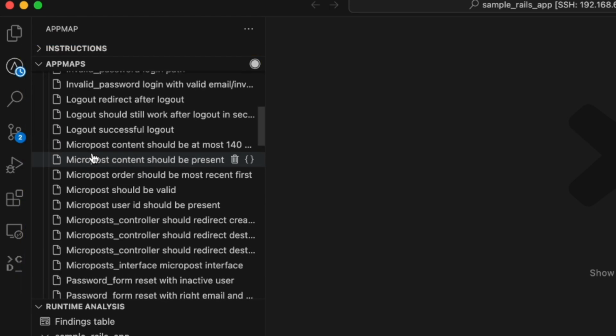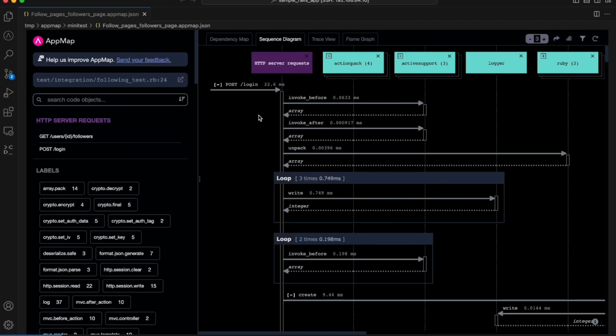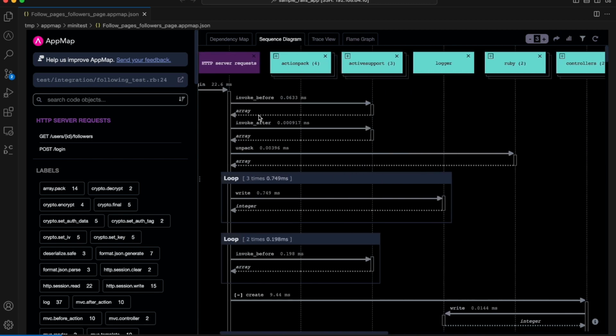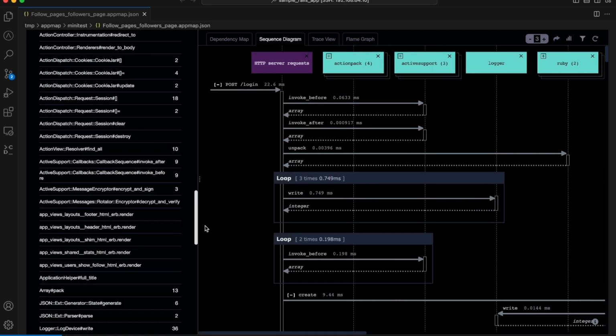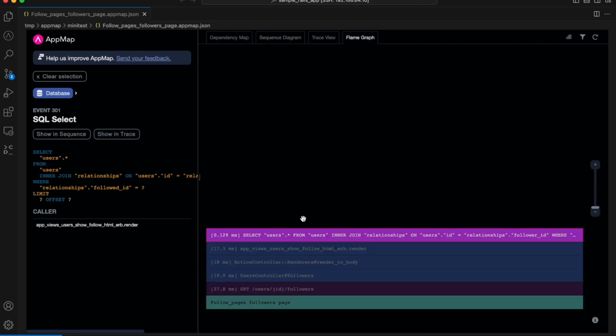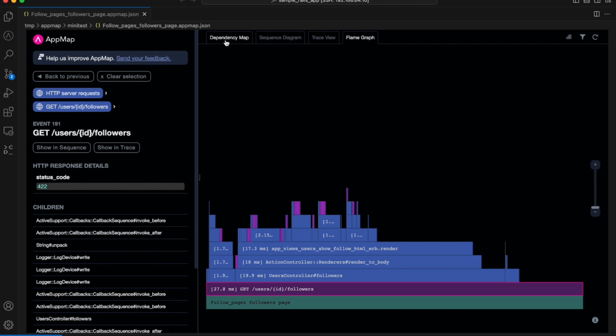Select an AppMap to open it in your editor and navigate as you normally would. You can view sequence diagrams of your code interactions. You can view the packages, classes, and even SQL queries executed by your code. View your code inside of flame graphs to identify performance problems and debug complex code bases with dependency maps.